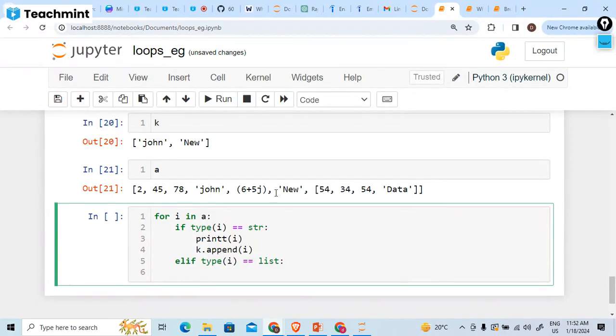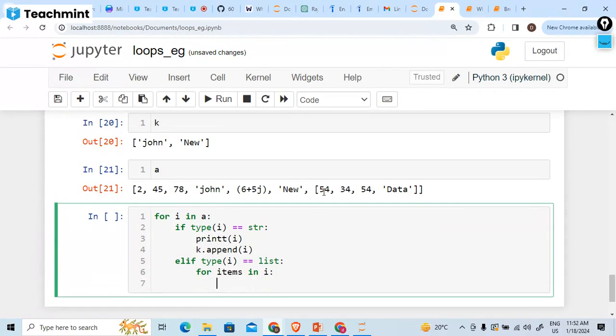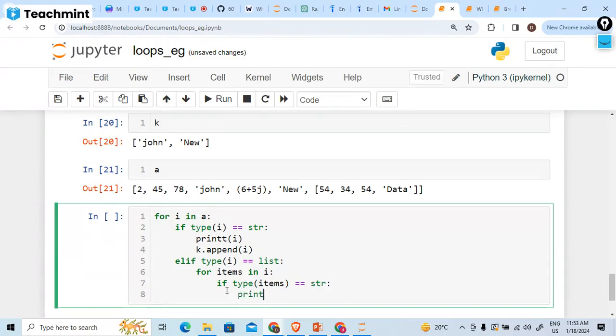Then what you have to do, you have to start fetching individual elements from this list. So now code for this: for items in I. Now these are my individual items from this list I, and now I have to check if type of items is equal to string, then print I, and then k dot append.